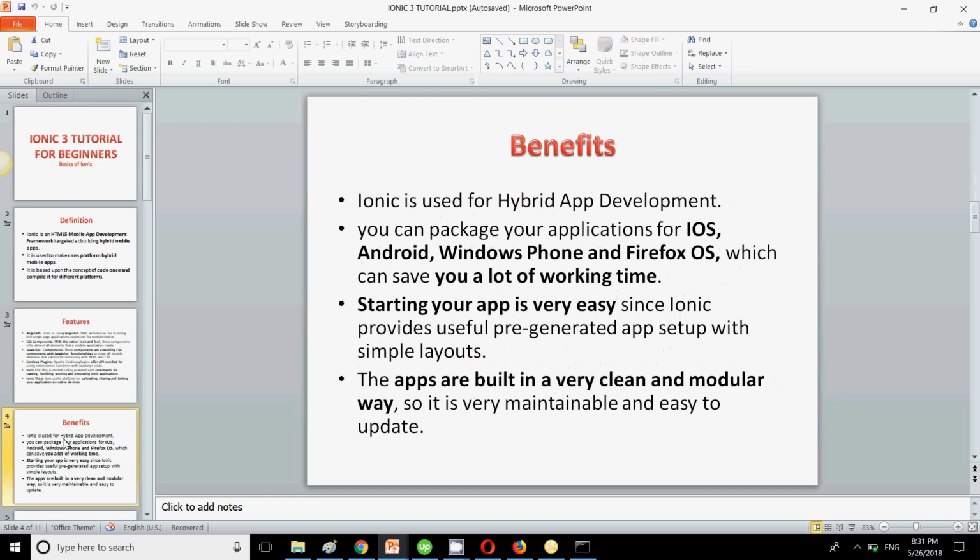Benefits, there are many benefits. First, it is used to create hybrid mobile apps. You just need to code in your favorite language like AngularJS, HTML, and once you have done your coding, you just need to compile it for iOS and compile it for Android. You don't need to learn Android or iOS. You just need to compile for the different platforms. And starting your app is very easy and the coding is very clean and modular. These are the benefits.